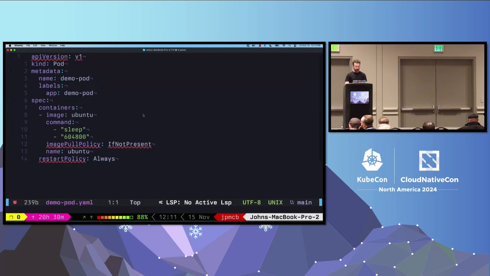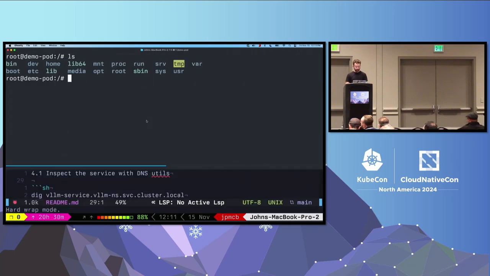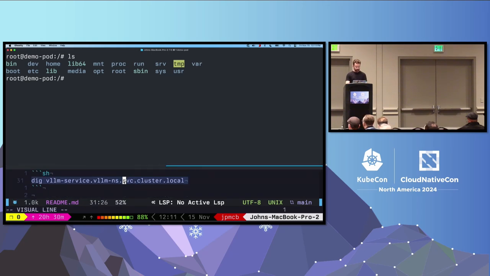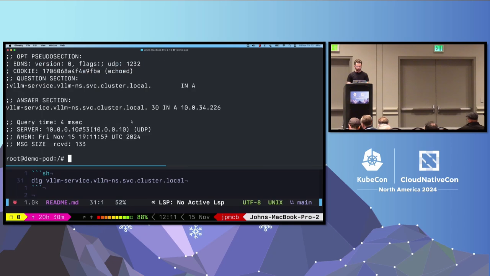Okay. On the cluster, I also have this simple pod. This is just an Ubuntu pod. Let me flip over to that real quick. On this pod, it's just good old-fashioned Ubuntu. It's got curl. It's got dig. Let me go to my notes real quick and grab this. This dig is just looking at the vllm service in the vllm namespace, svc, et cetera. And we can just validate real quick that we have an IP. Good old-fashioned Kubernetes service, nothing fancy there.